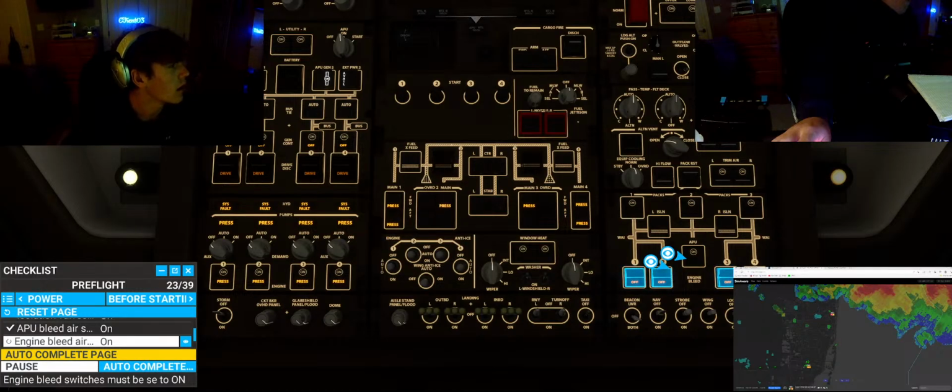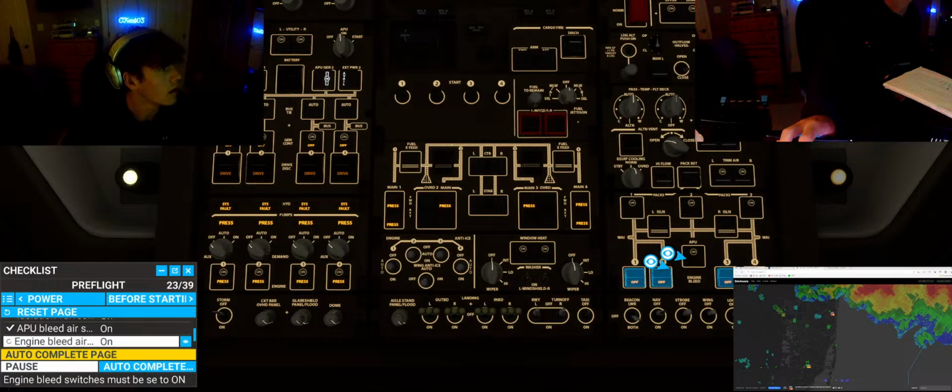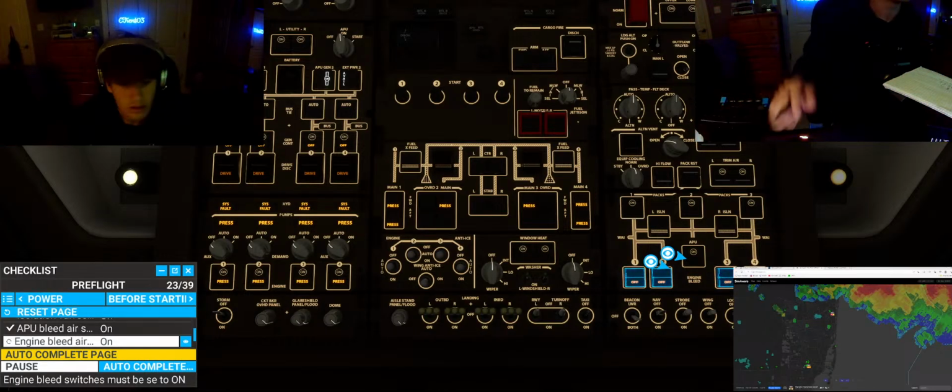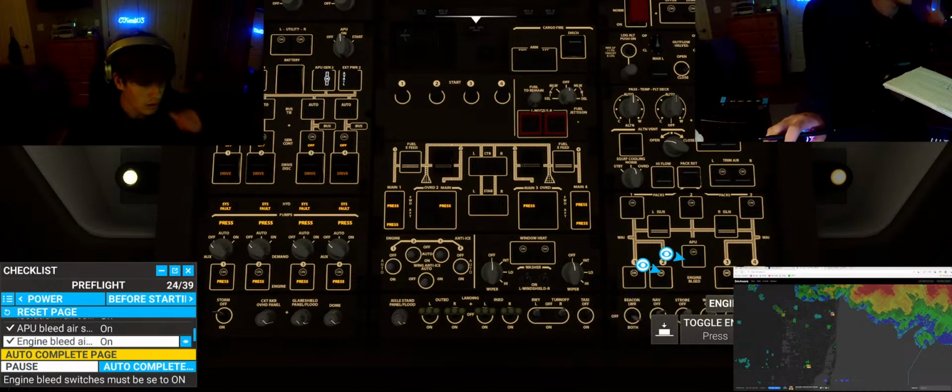Air Caribbean Flight 8, where are you parking this evening, sir? We're going to be parking on the west cargo base right here to our left, Air Caribbean 8. Air Caribbean, taxi west cargo via Sierra. West cargo via Sierra, Air Caribbean 8.